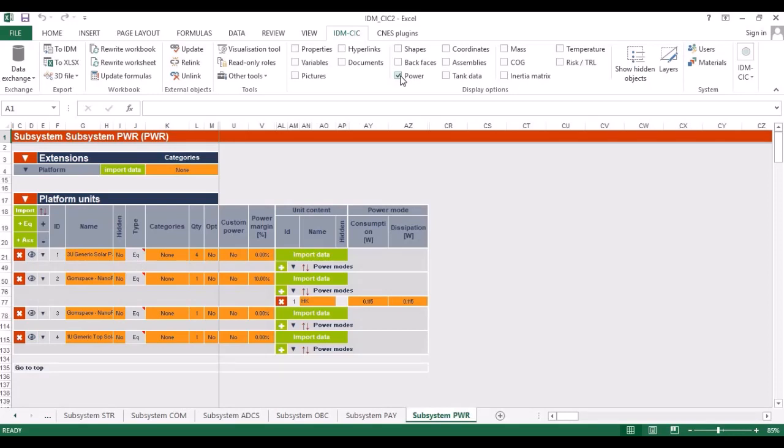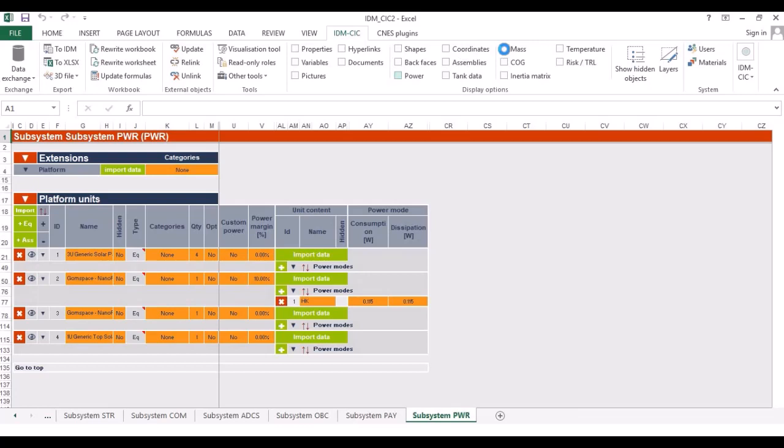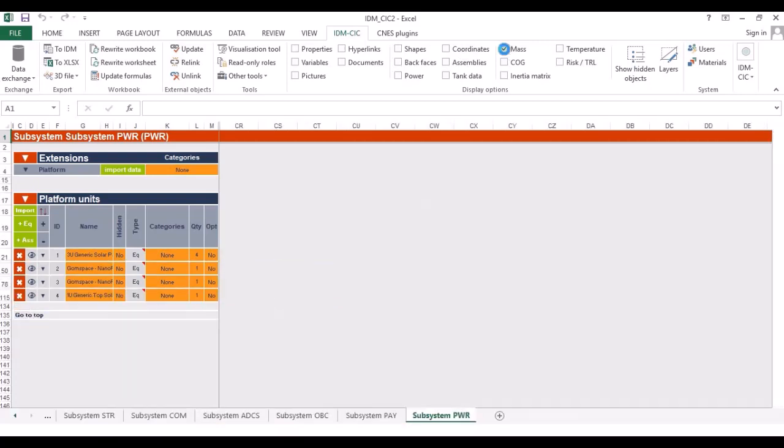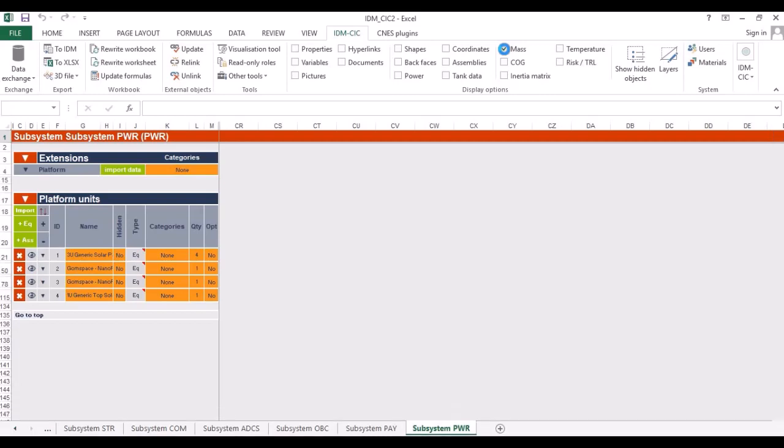So you can have a look at different power modes by clicking on the power. You can have a look at the mass by clicking on the mass checkbox, and so on and so forth.